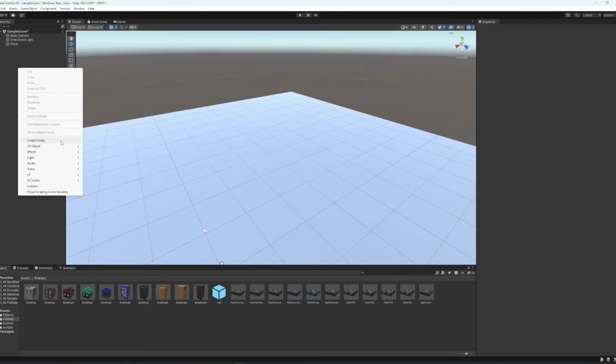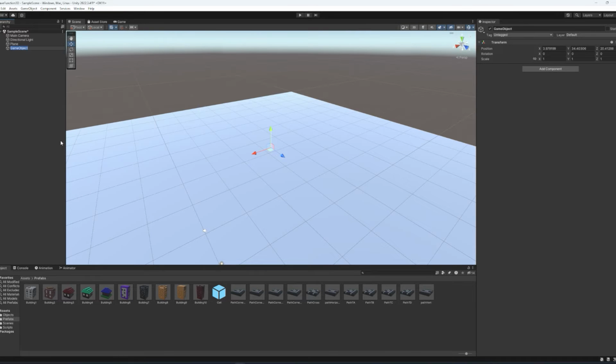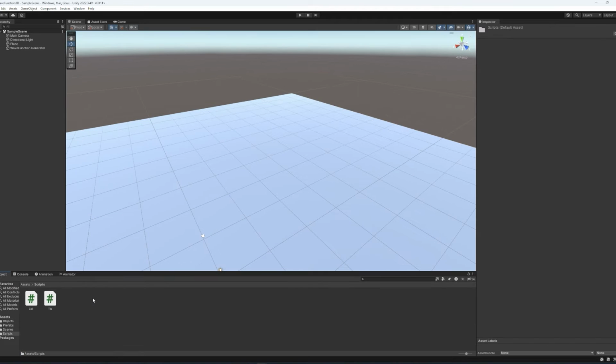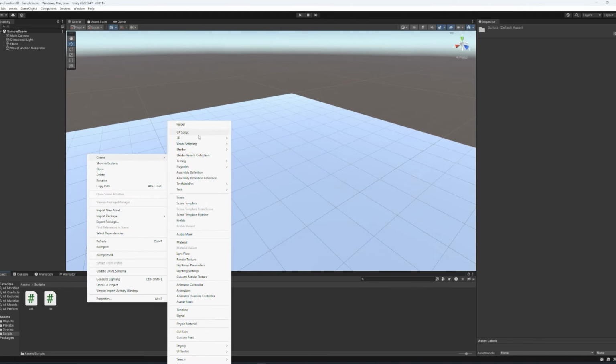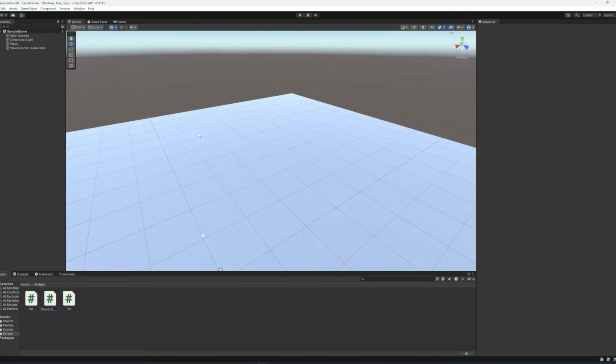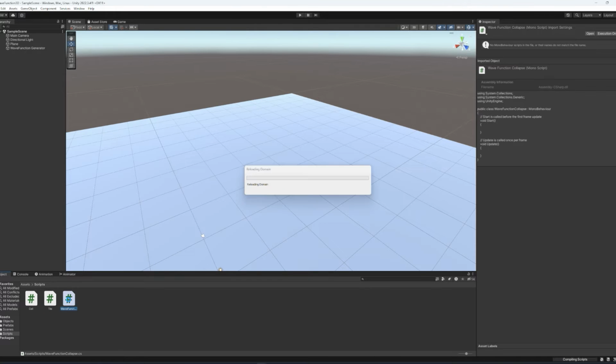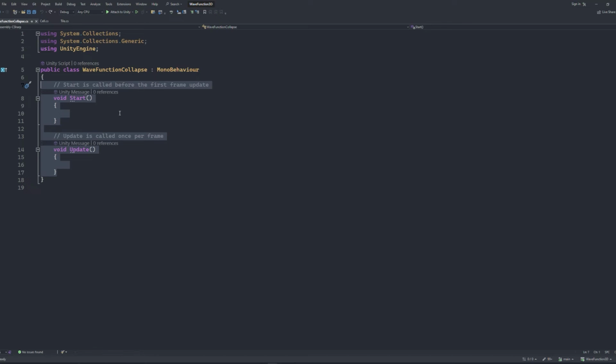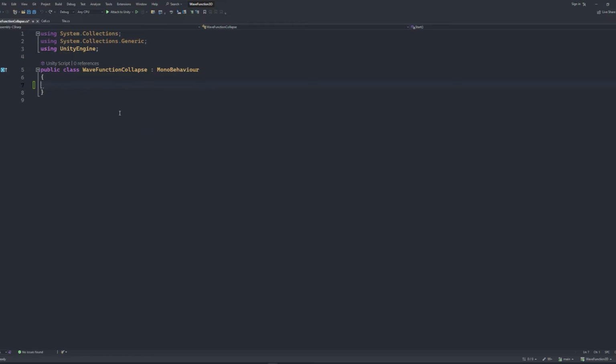Now, we will start writing up our next script, but before that, we can actually create our wave function generator object. Again, we can reset the transform for that. We'll go back into our scripts folder, and we can finally create our wave function collapse script. So we'll just get rid of the default methods here, and we'll create our own sort of properties to begin with.